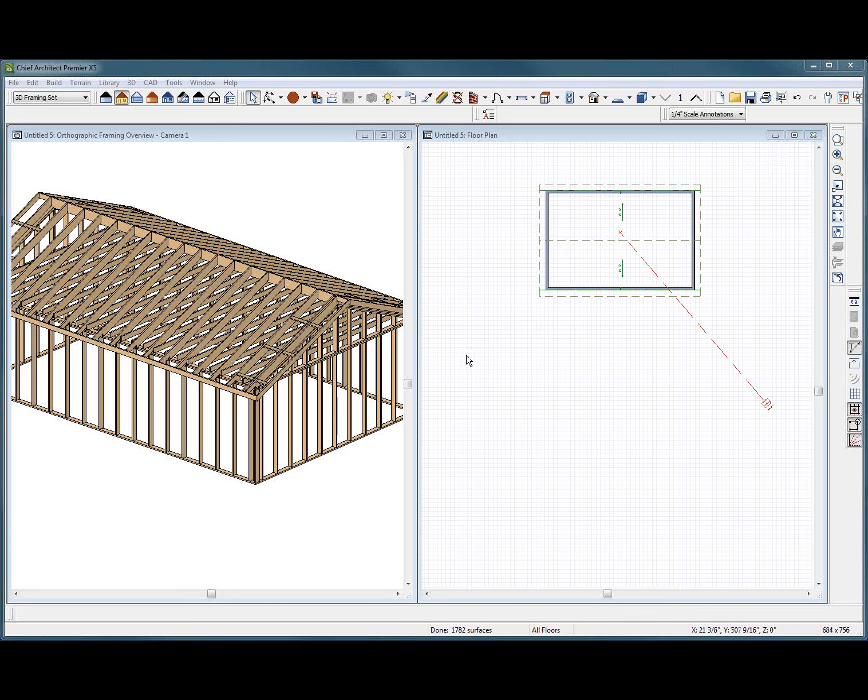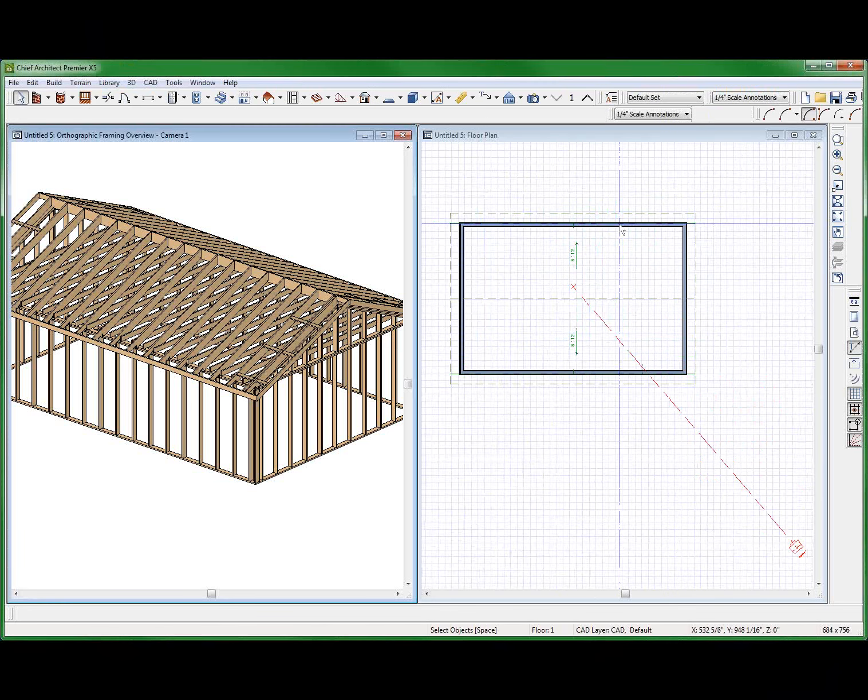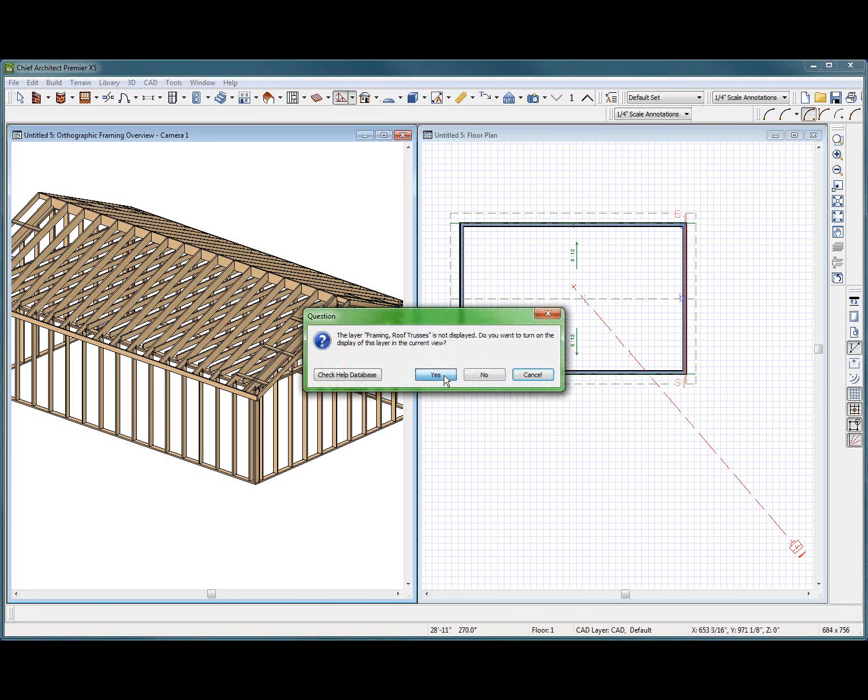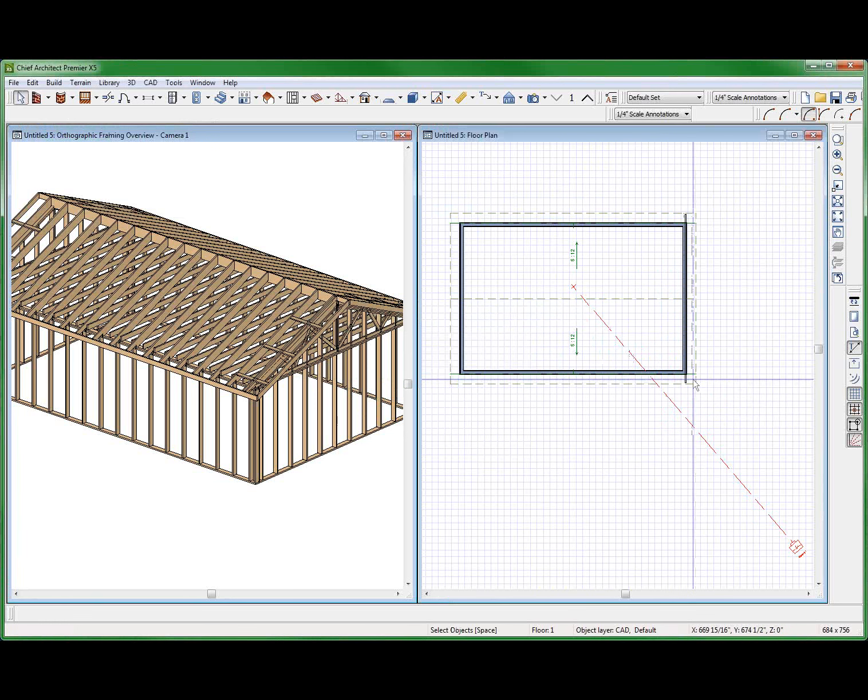Timer started. I just have a house here, and I built automatic roof framing. But of course, once I put in my trusses, I'm going to get rid of the roof framing, right? Once you rebuild, I come over here and I'm going to copy these trusses all the way across here.